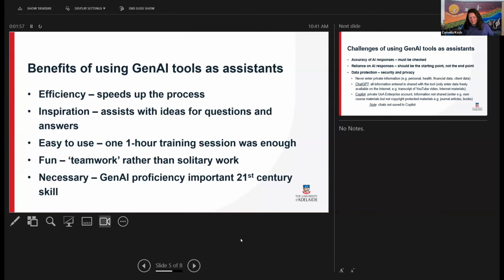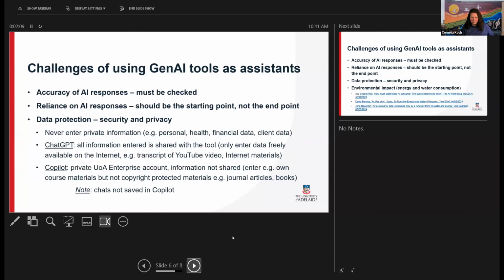The other thing is I think it's simply necessary, because GenAI proficiency is now an important 21st century skill that our students are going to have. And so I suppose it's time that I use it as well. But I do think there are challenges.